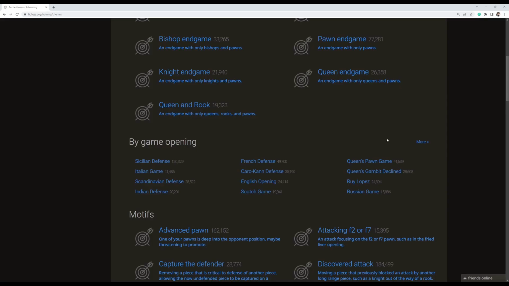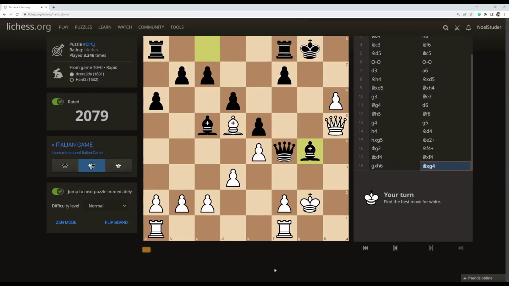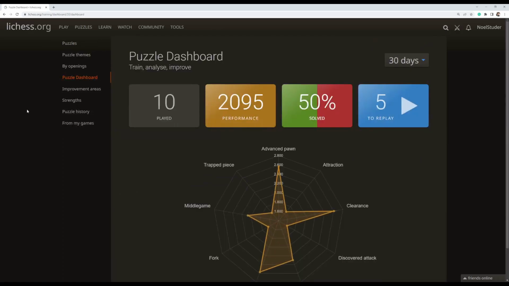But it can be a nice way if you just learn a new opening, right? You want to learn the Italian Game and you go to the Italian Game and you find some tactics. This way you have a little bit more specific tactics and you learn what might really get on your board. So the next thing you can look at is you go to Puzzle Dashboard.